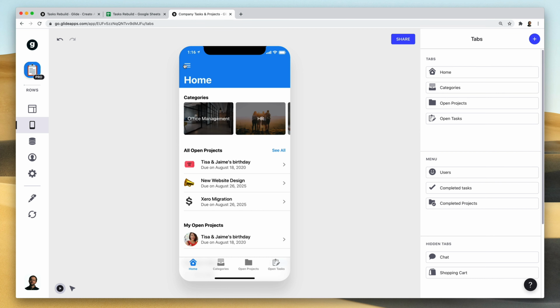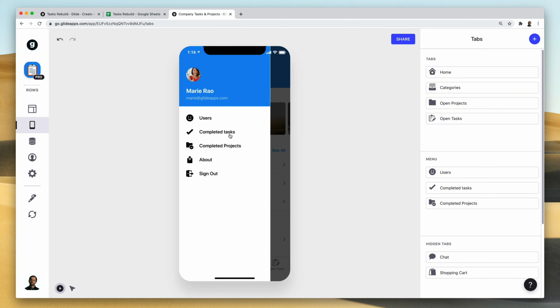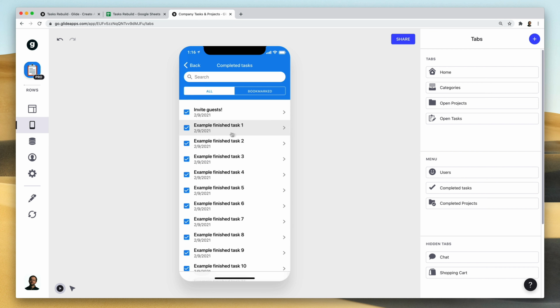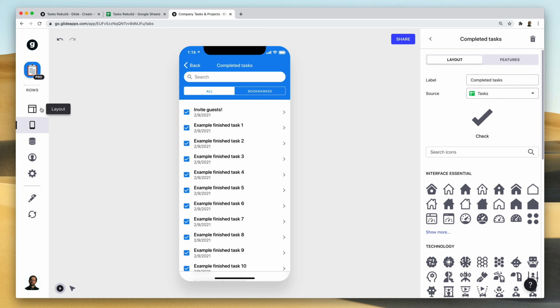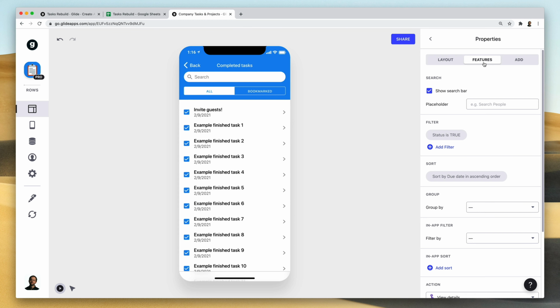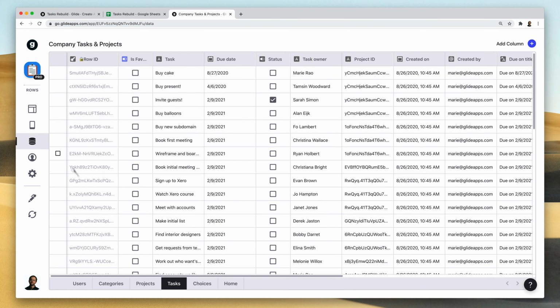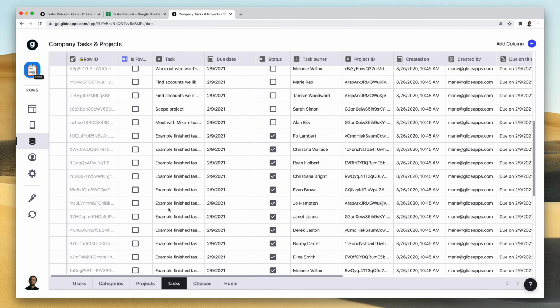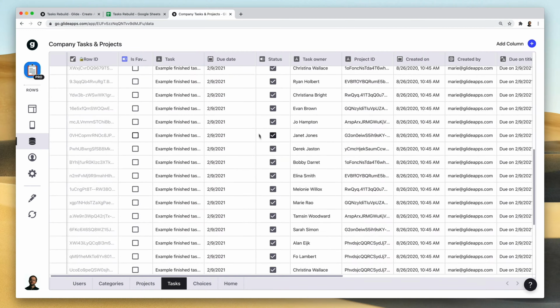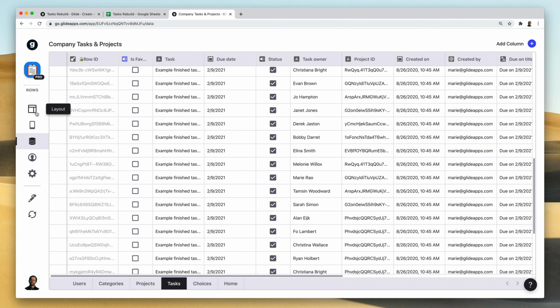Let's now have a look at the archive area of the fully finished template. I'm going to go over to that now, go into the app menu, and click on the completed tasks tab. Obviously this tab is this one here, and it's reading from the tasks sheet. But we have, again, a filter going on where the status is true. So just to show you again, we're reading from the tasks sheet, but we're only showing items like this item here and these items here where this box is checked, right?